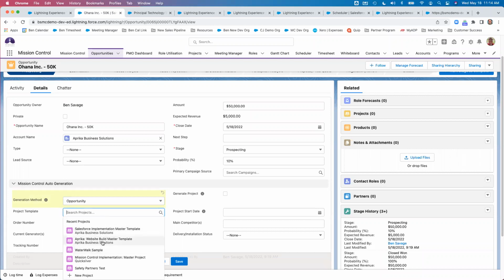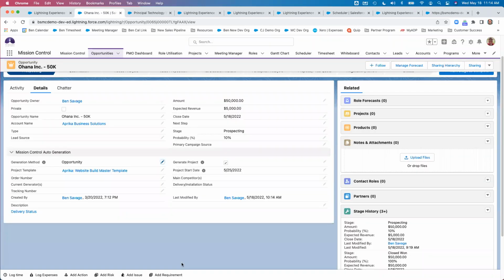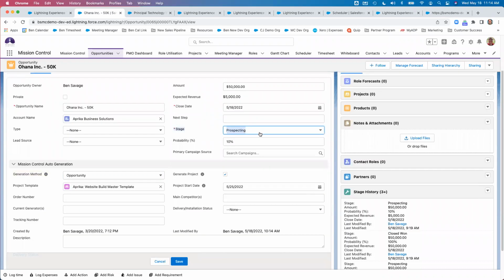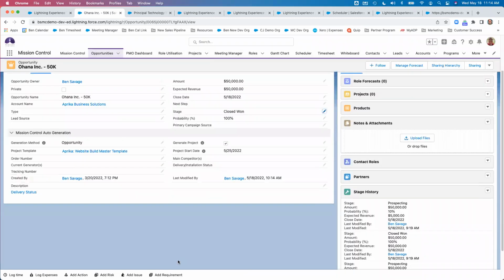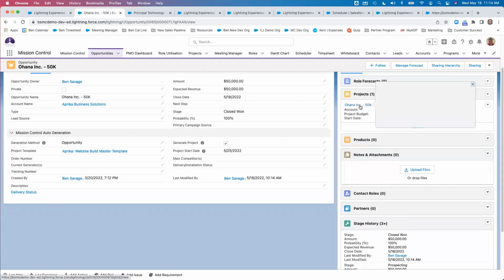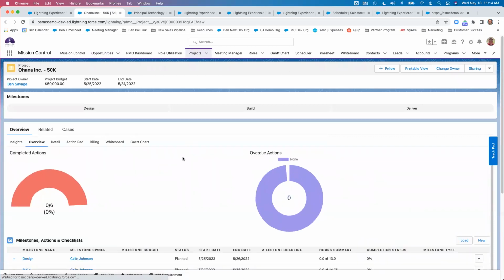And in this case, I'm going to pull in the Aprika website build master template in here. I need to tell it to generate the project, and I'm going to put in the start date as the 25th. So we go off and save that. Let's say that as a project manager, I've set up that work. Now, as a salesperson, I'm going to come in and, I've won this opportunity, so I want to close that. In this case, once we do that, my project's automatically created right here on the top right. And I can just click in to get a view of everything that's going on in that particular project.